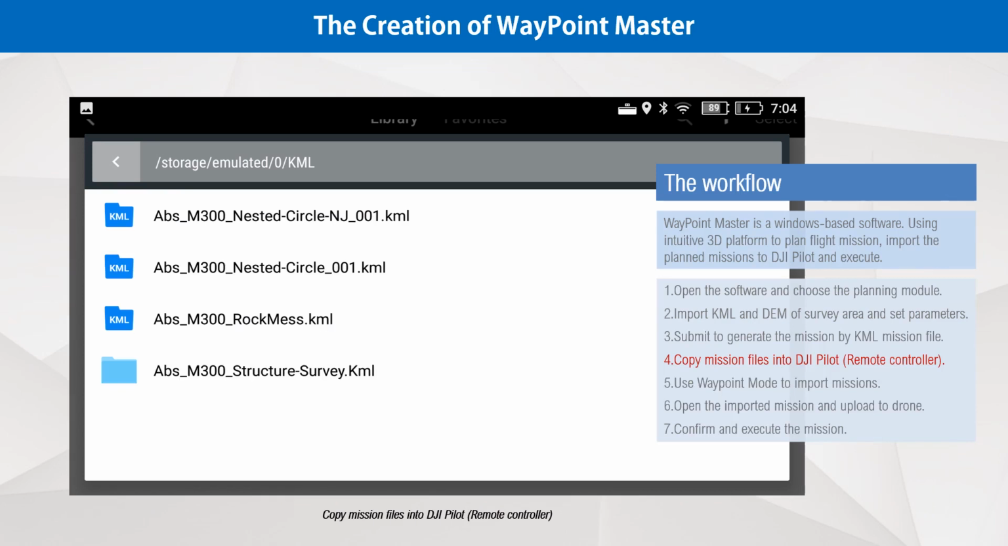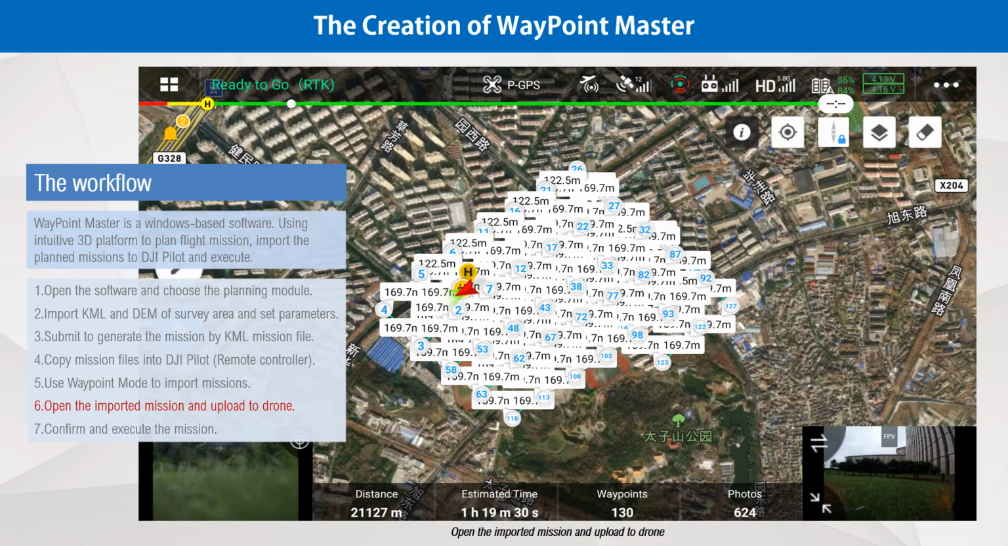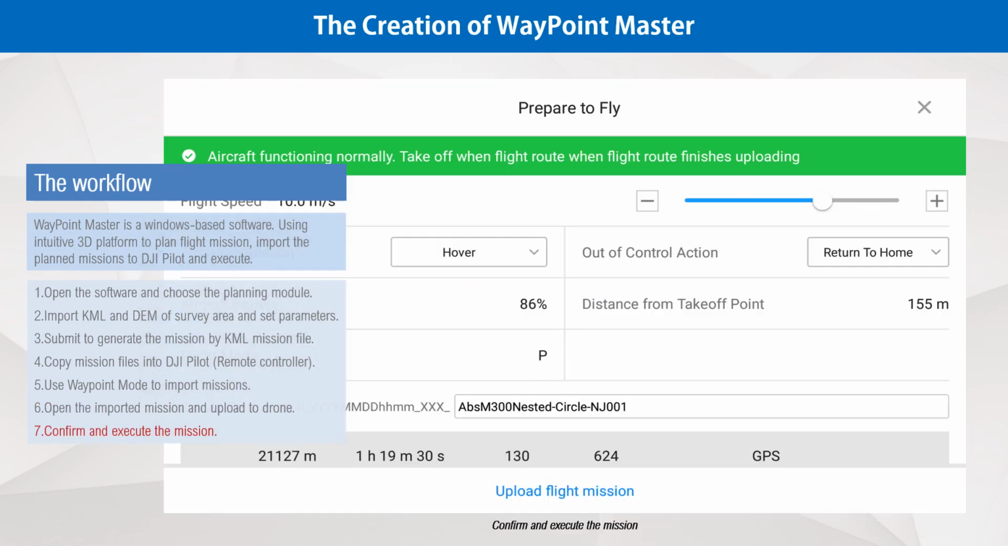After we generate the mission files, copy them into DJI Pilot. Now use waypoint mode to import the mission. Choose the imported mission and upload it to the drone. Confirm and execute the mission.